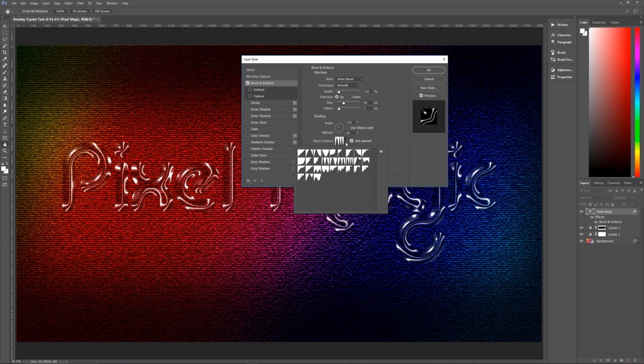Our gloss contour is going to be this ring triple. Now, if you don't see ring triple and you don't see all of these contours, all you need to do is click on this little arrow next to the contour, then go here to the sprocket, and then go to contours, and then hit OK, because it's going to say replace current contours with the contours from contours. It's a tongue twister, but just hit OK, and then you'll see all of these extra contours, and you want this guy right here, which is called ring triple.